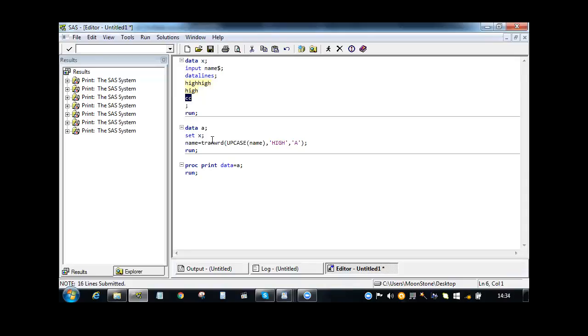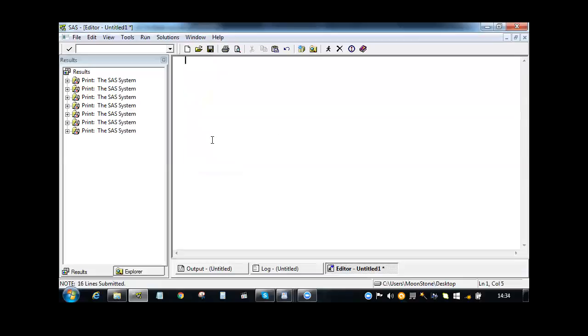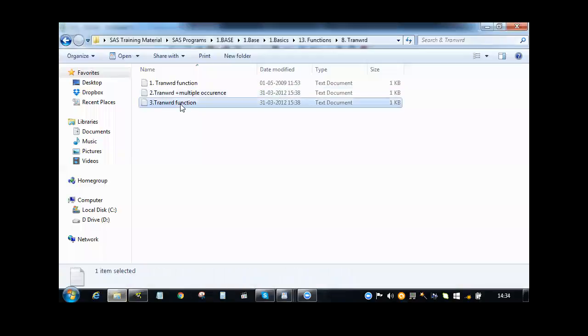Yes. Okay. Name of the variable, data set name, library name, nothing is case sensitive, but the data inside the data set is always case sensitive. In any language, data is case sensitive.